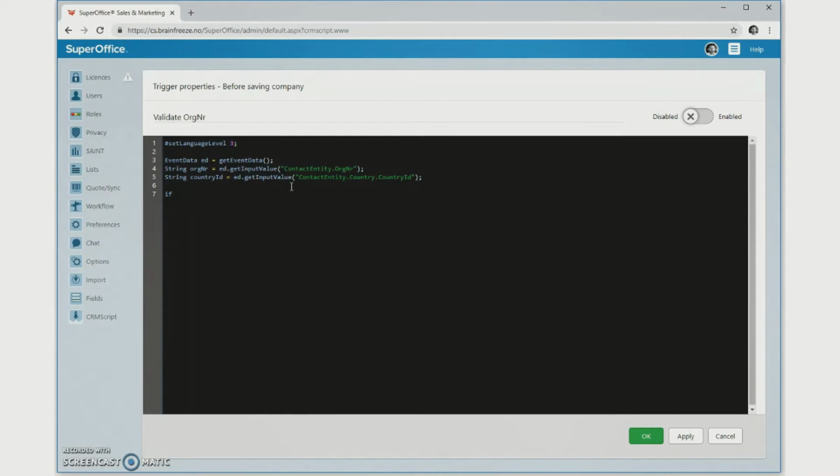And let's just say that if there is no organizational number, let's just back out. Let's not do anything. If it's empty, just return, do nothing. However, if we have an organizational number, let's add the country-specific rules.